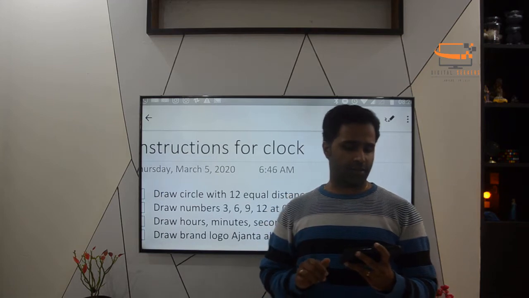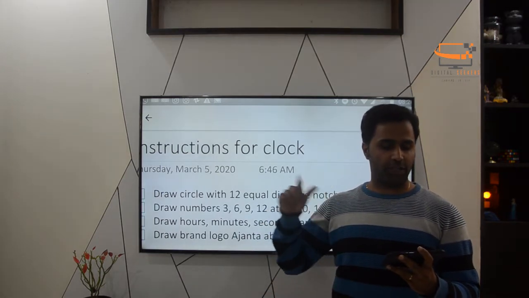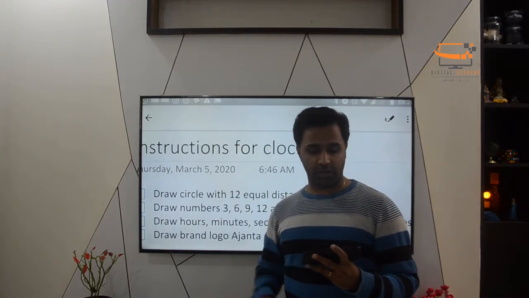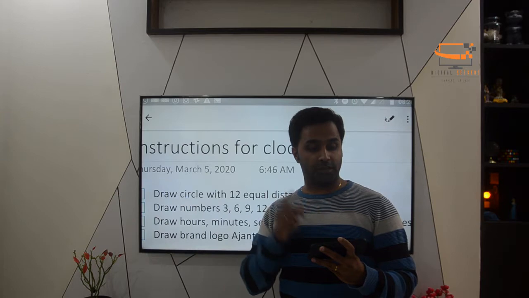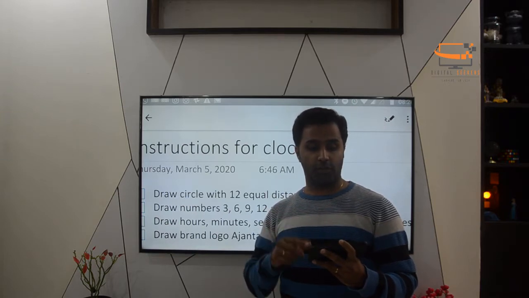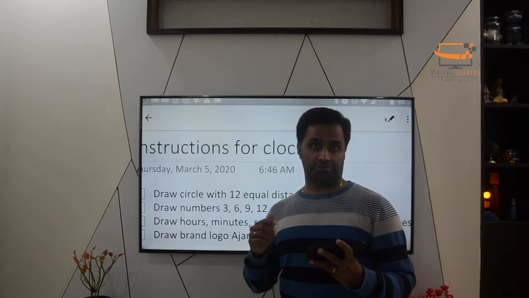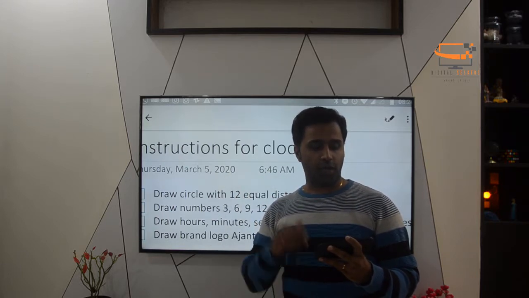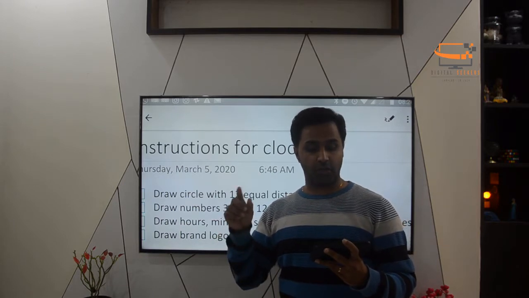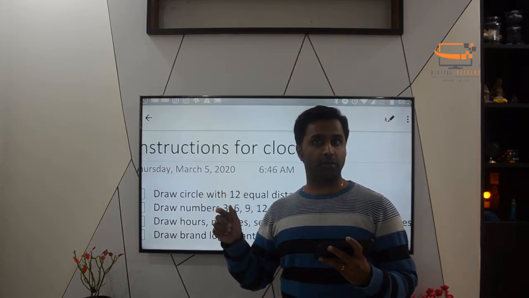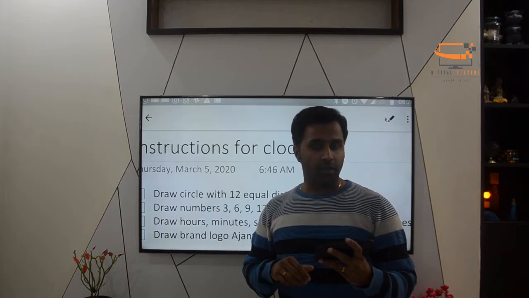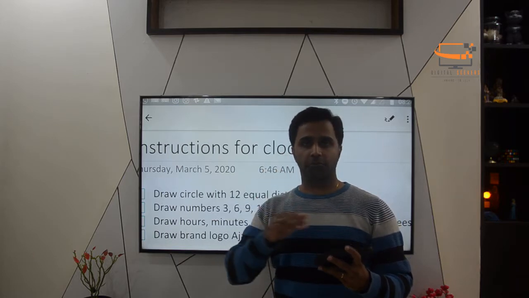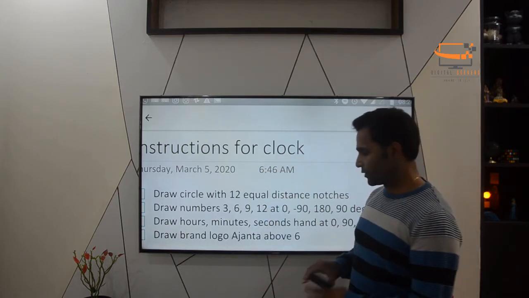The first one says draw a circle with 12 equal distance notches. Okay, interesting. And draw numbers 3, 6, 9, 12 at 0, -90, 180 and 90 degrees. Okay, a bit complex. But he's a smart kid, you remember. Draw hours, minutes, seconds hand at 0, 90 and -90 degrees. Okay, I don't know what it means. Let us see. He's a smart kid, he'll do it, don't worry. Then draw a brand logo Ajanta above 6. Okay, so he has some set of instructions.